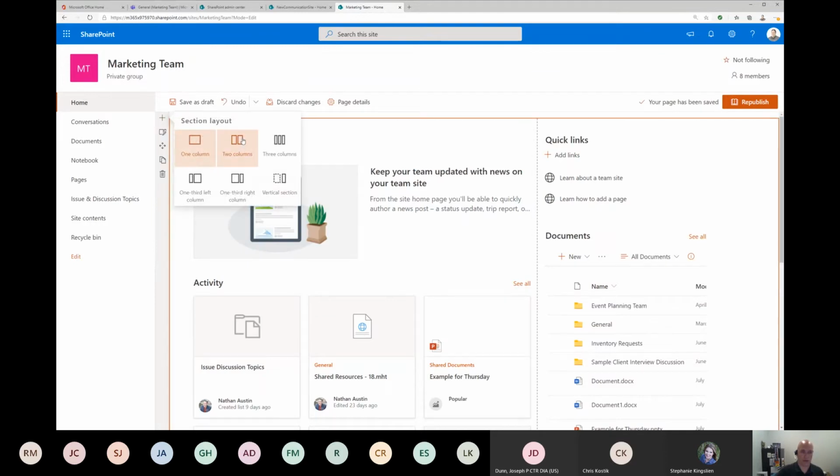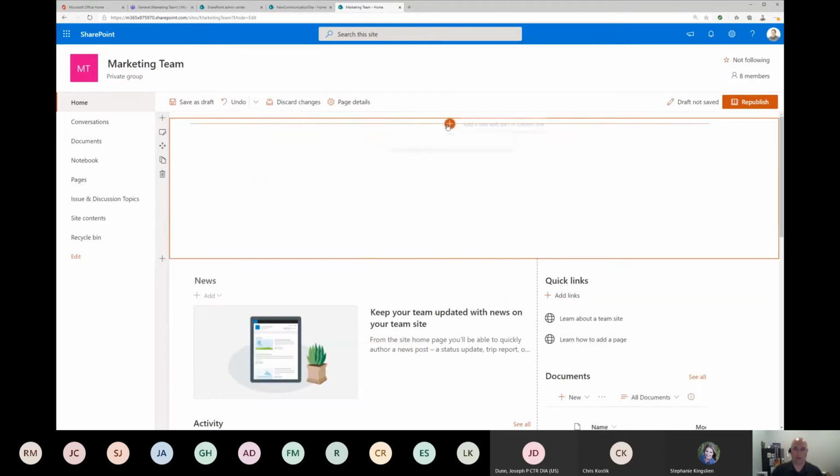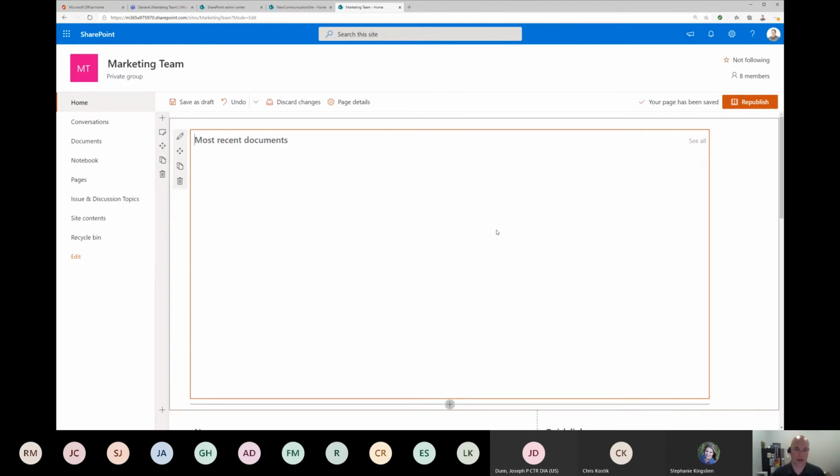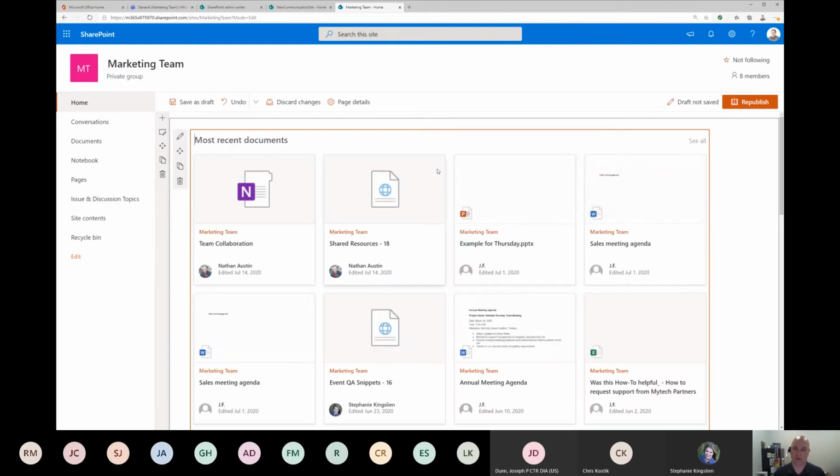Delete that section, get a new one here. And with this one, we're going to go through some of the dynamic content. So some of the things that we can do that are actually dynamically generated are going to be things like highlighted content. Highlighted content is going to show us our most recent documents.